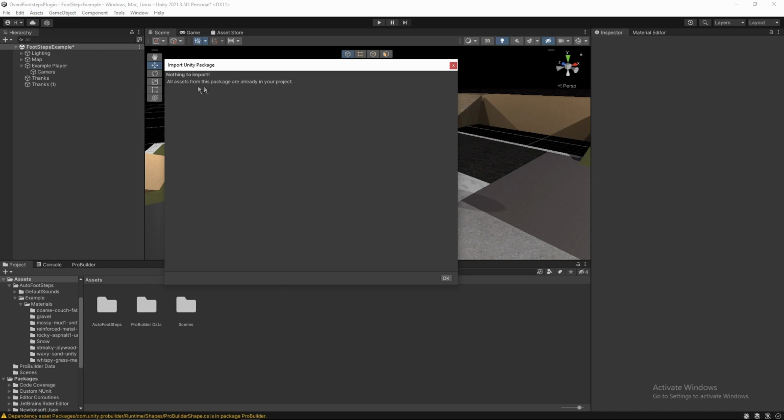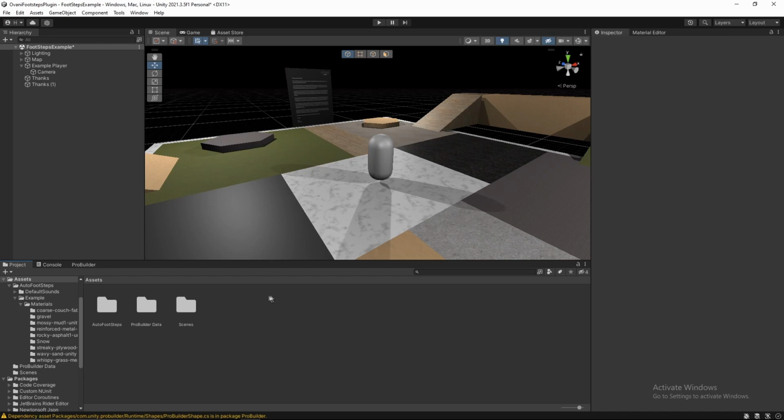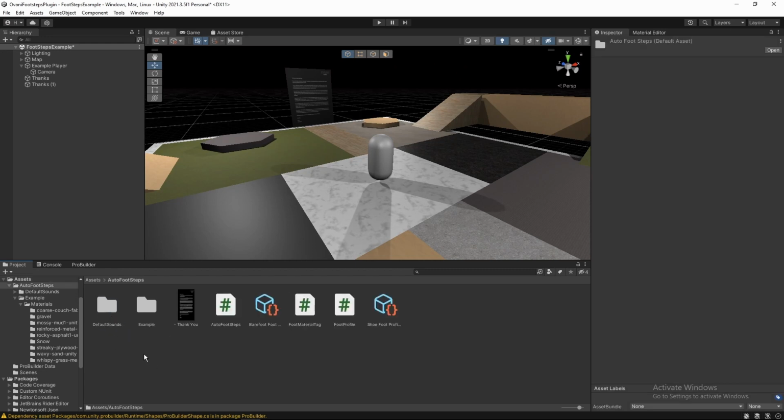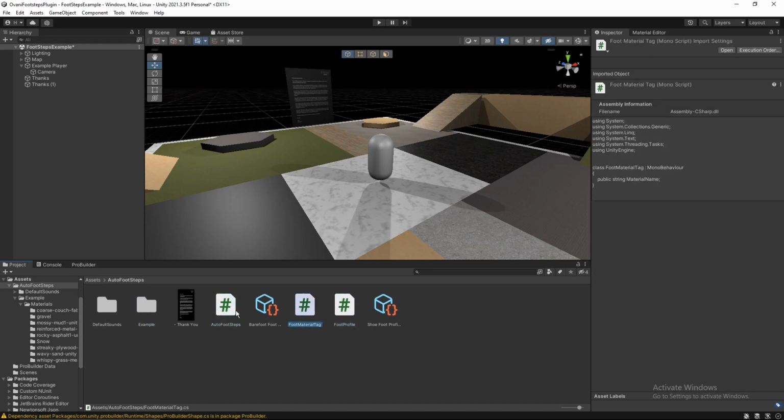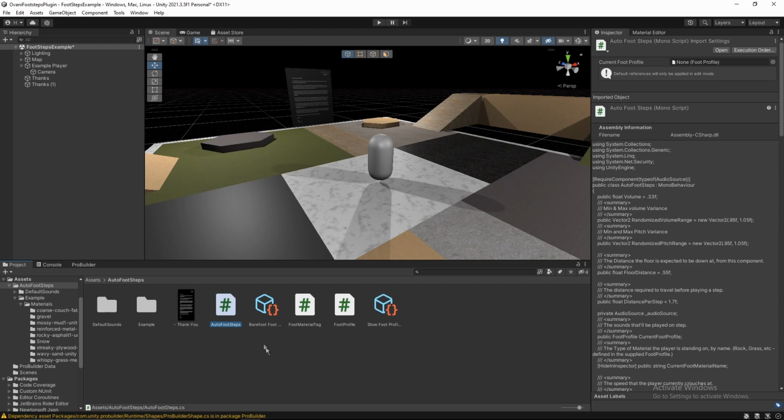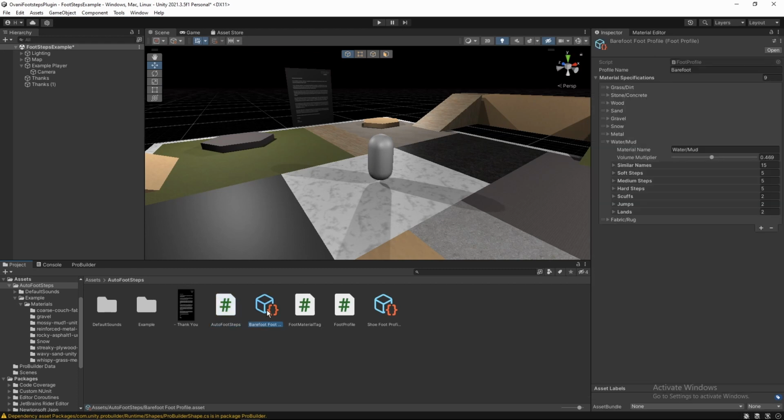See, I've already got it in my project, but at this point you'd press import and go through that collection of menus, and once that's done you'll be here. We've got this folder, Auto Footsteps, and inside of it we've got an example. We've also got these scripts, and these are what drives the plugin, what makes it work. We've also got a barefoot "foot profile" and a shoe "foot profile."